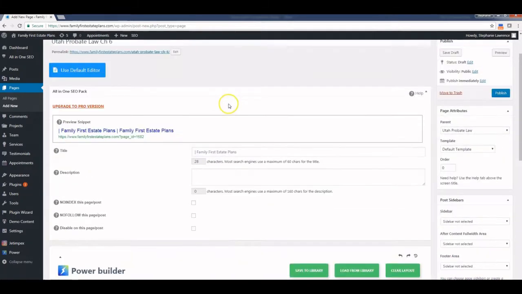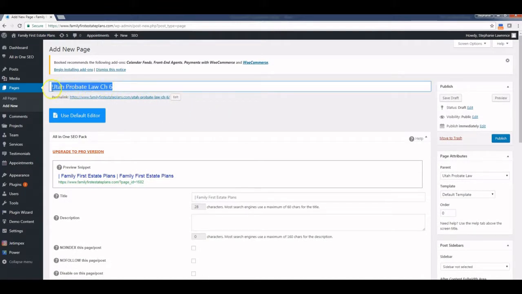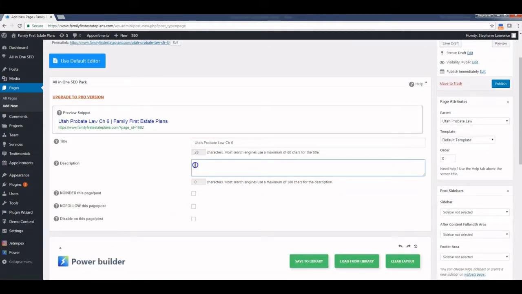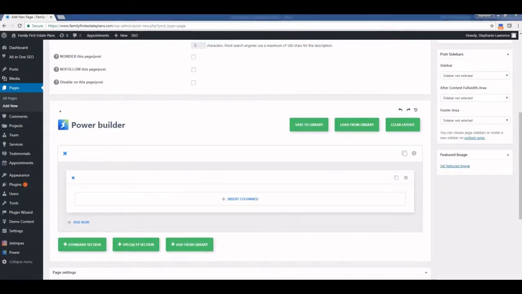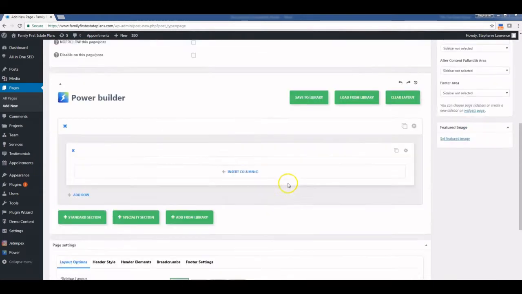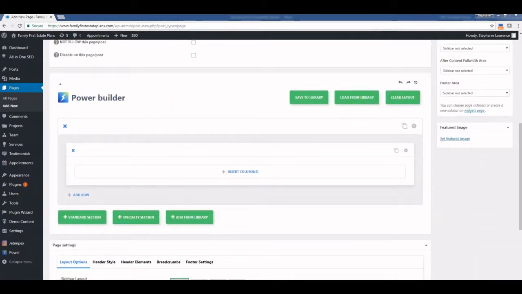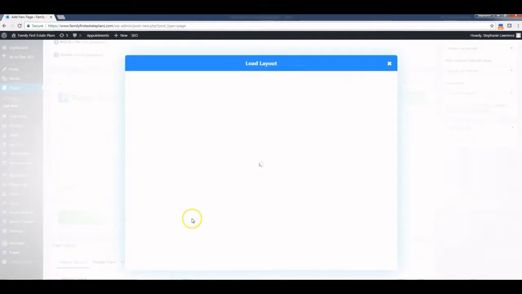All right. And then you can also copy and paste your title right down here, and that will pop up. And you also want to put in a description, which will be provided to you. After that, we're going to come down here to our Power Builder. In our Power Builder, the first section you're going to want to do is to add it from your library.